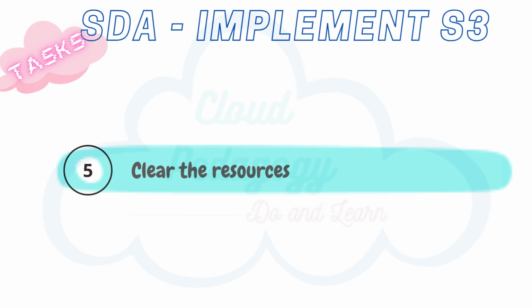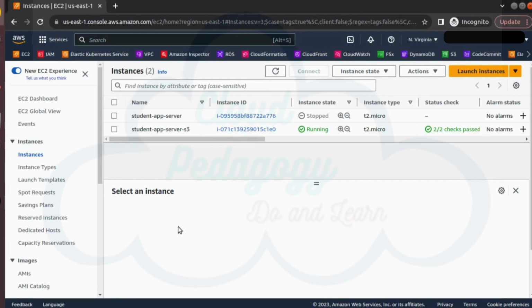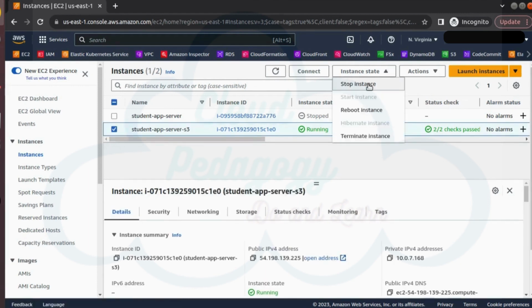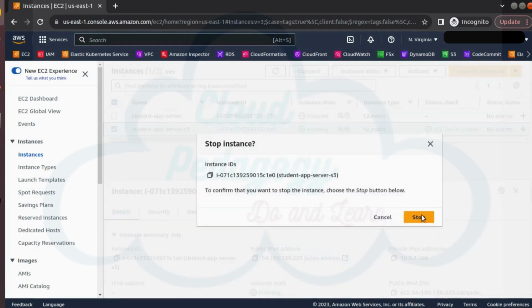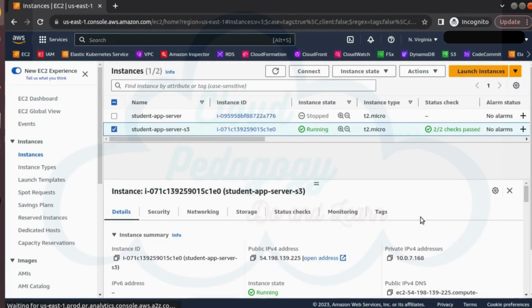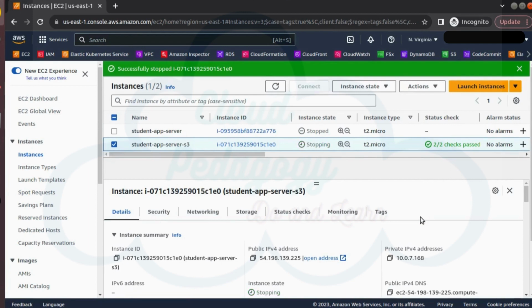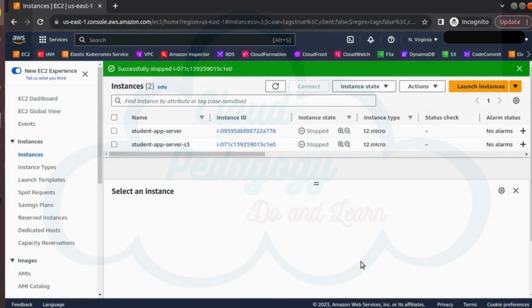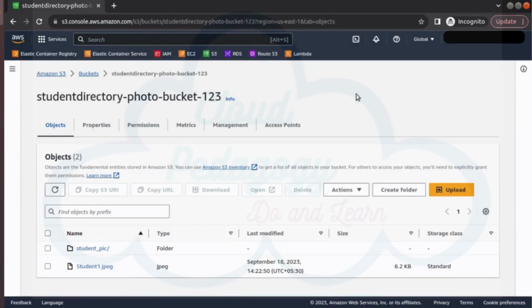So first I'll go ahead and stop the instance. To stop the instance, choose the instance name and then choose instance state and click stop instance. Confirm the stop. The instance state will eventually go into the stopped state. Next, we'll see the deletion of objects inside the bucket and then finally delete the bucket.